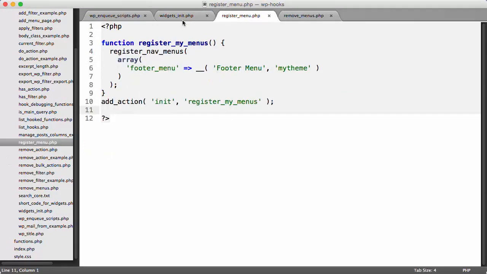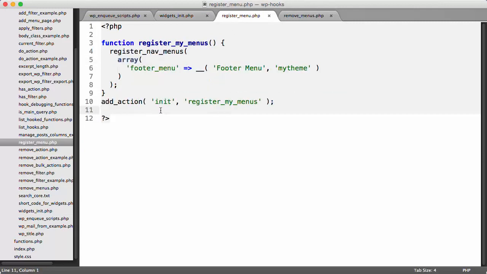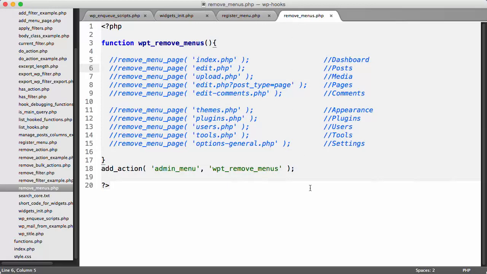For example, whereas widgets have their own initialization function, for registering menus, we have to tie into the main init function for all of WordPress. And we could do this by saying, when WordPress is initializing, go ahead and register my menus using the register_nav_menus function. We'll look at one more final one here, which is a little bit different.